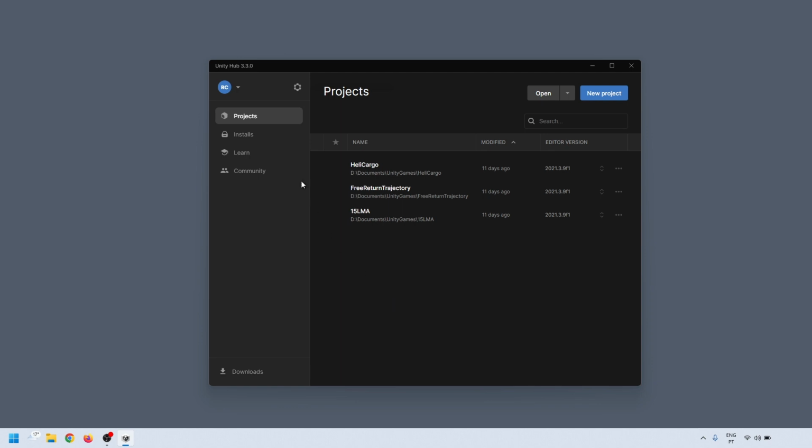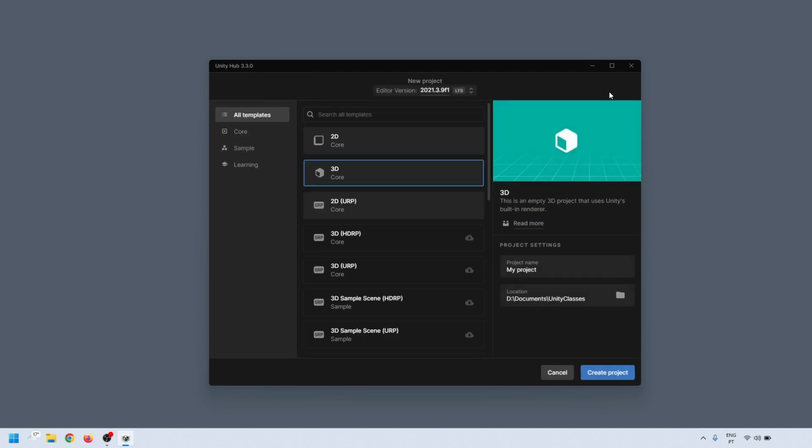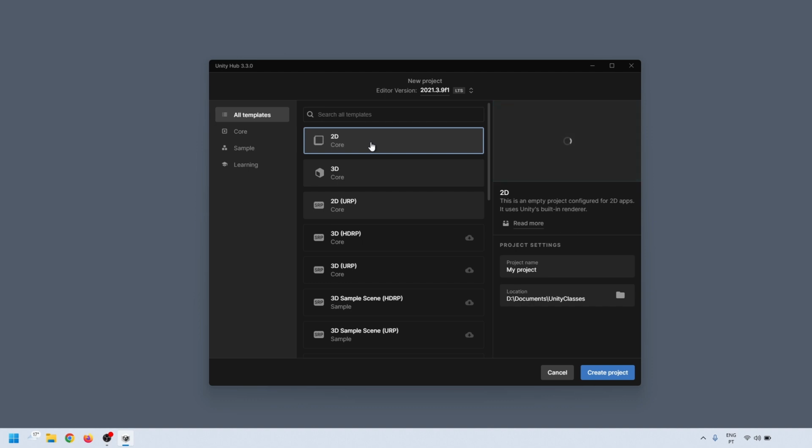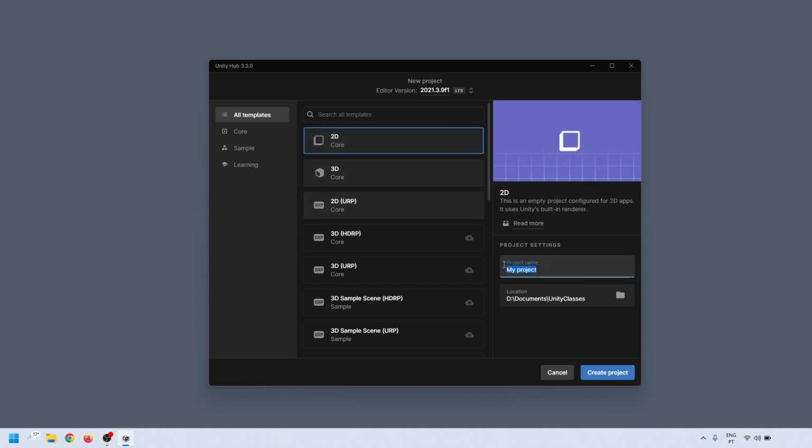So, to start a new project, you go to the Projects tab in Unity Hub and click on New Project. In this new panel, you select all templates, and here you can choose the main base for your project. For this exercise, select 2D. On the project name box, write E1 Unity Interface.